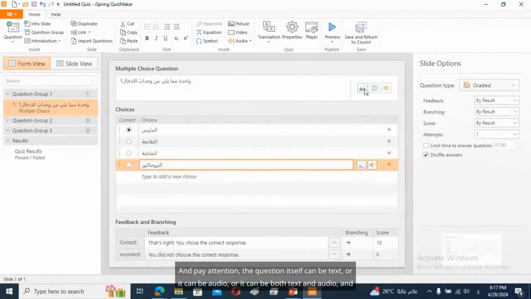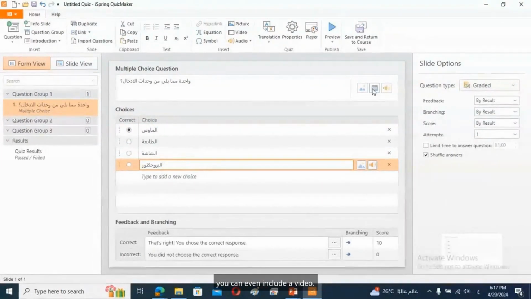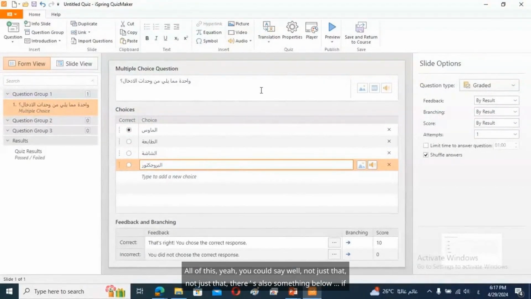And pay attention. The question itself can be text, or it can be audio, or it can be both text and audio, and you can even include a video. And not just that, there's also something below.